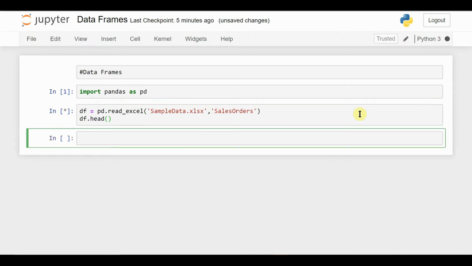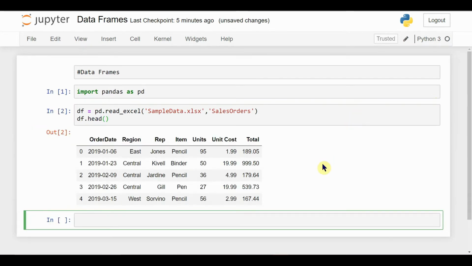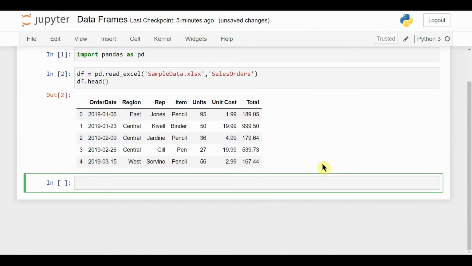As we can see, this data frame is a register of items that a company sold. It documents the date, region, representative, item, amount of units, unit cost, and total cost of each transaction.